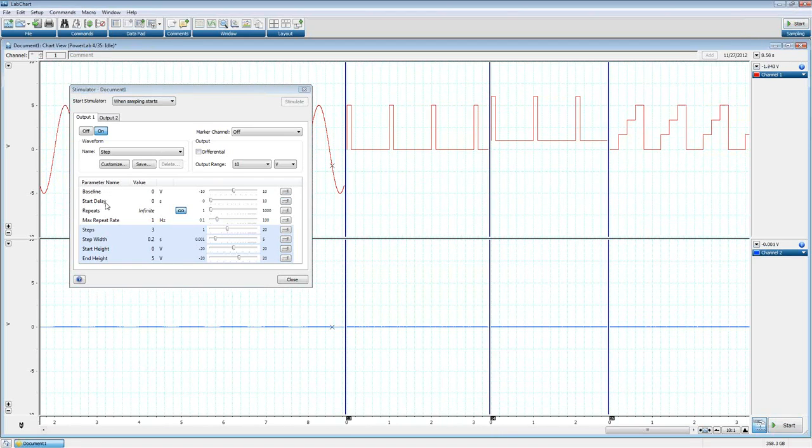Baseline we've already talked about. Start delay, repeats, max repeat rate. The new additions we see here, how many steps? Right now we're set to 3. 1, 2, 3. If we want that same region here to go into 5 or 6, this is where we would change that. Step width, how wide are they?